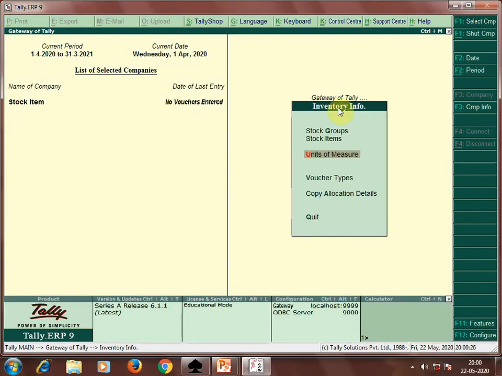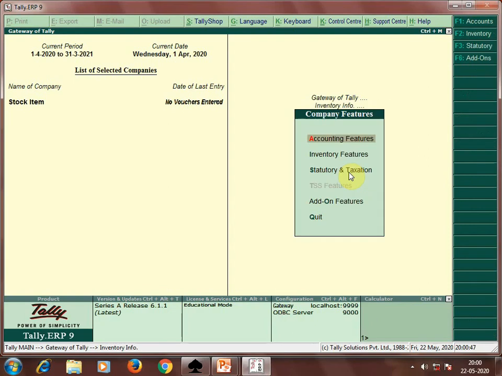Now in the inventory, come into the inventory info. Now if you want to create any godown, then from inventory info press enter in godown. If it is not showing any godown option, then press F11 and then select inventory features.